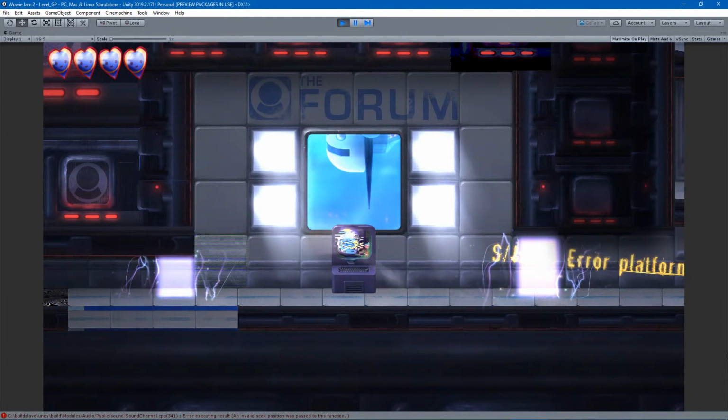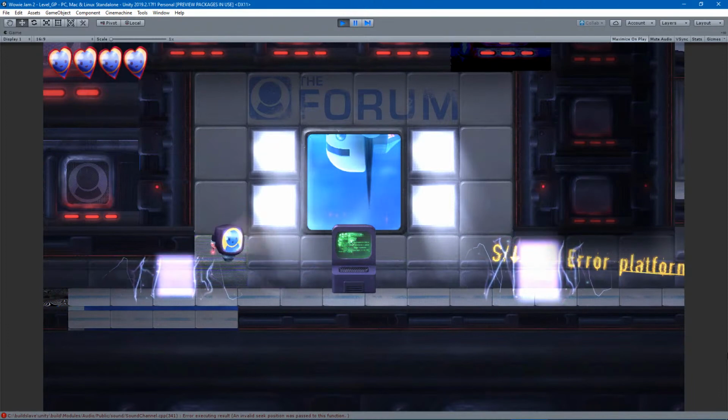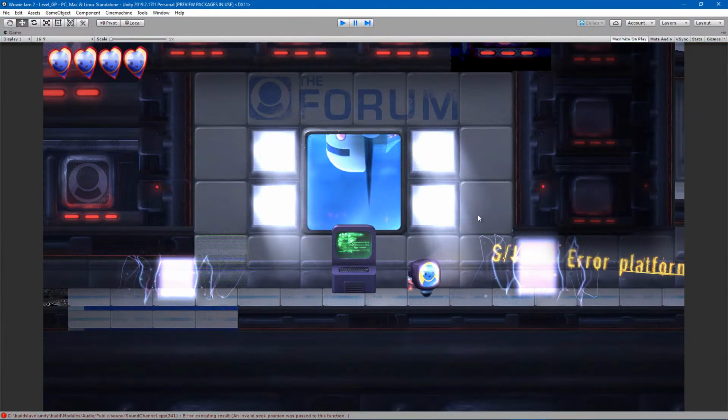Got a nice little dusty cloud on the floor now when you land. It's pretty good looking. Thank you for the suggestion. I think it improves game feel quite a bit. That's nice. Okay.